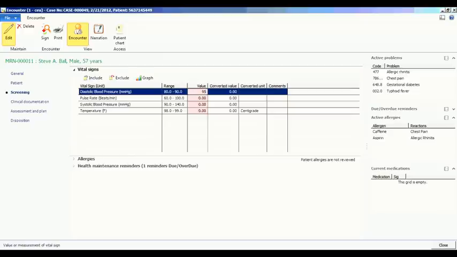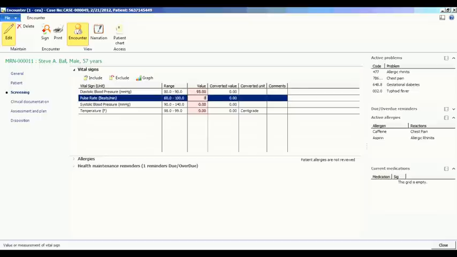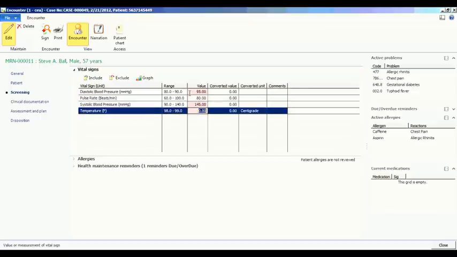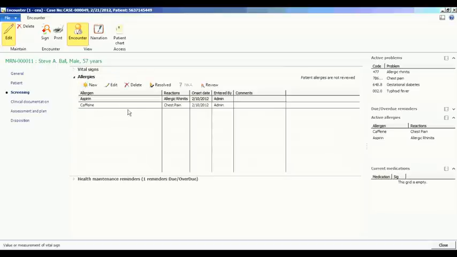So for diastolic blood pressure, we'll say 95. For pulse rate, we will say 80. Systolic blood pressure, we'll say 145. And for temperature, our patient has a little bit of a fever today, we'll say 101. Also, if the nurse wanted to leave any comments here, she could. But now that the vital signs are recorded, we're ready to move on to allergies.